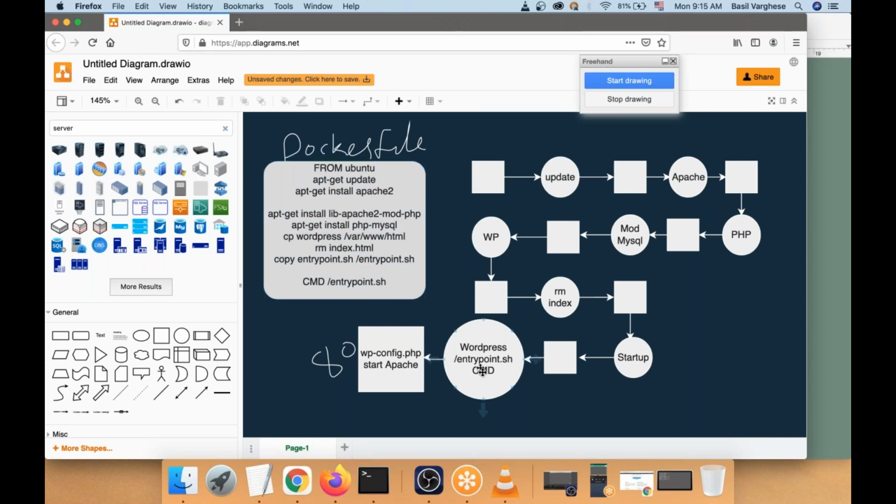After the Dockerfile we created, right now we are just creating the image. We are developing the image. We are not running the container yet. This Dockerfile contains the instructions to develop the Docker image.